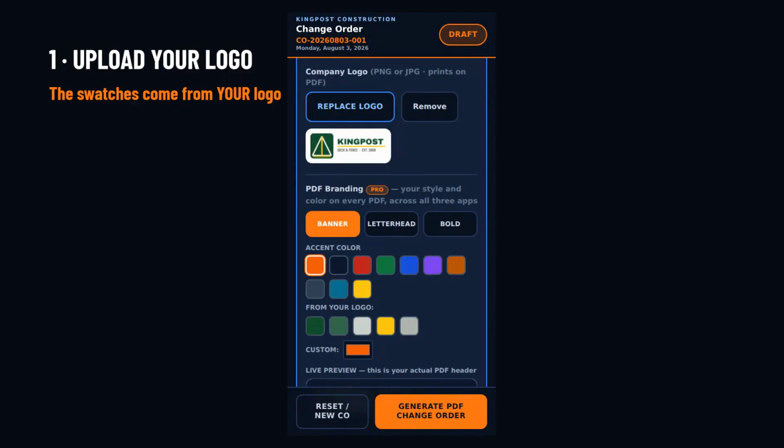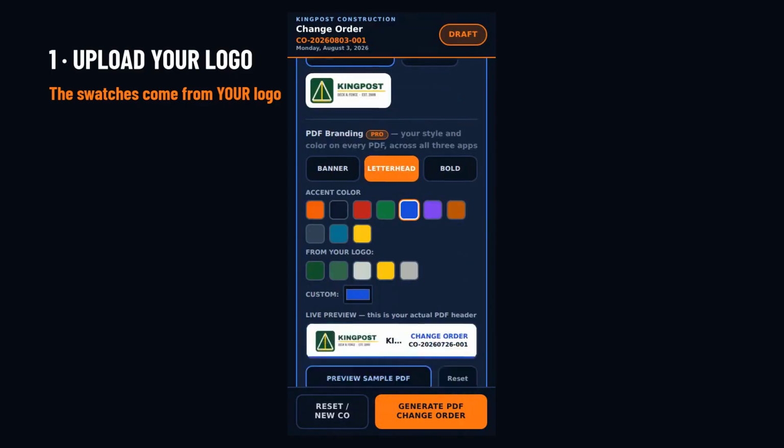Upload your logo. Any JPG or PNG works. The moment it lands, the app pulls your brand colors right out of the logo and lines them up as swatches. Tap the one that looks like you.